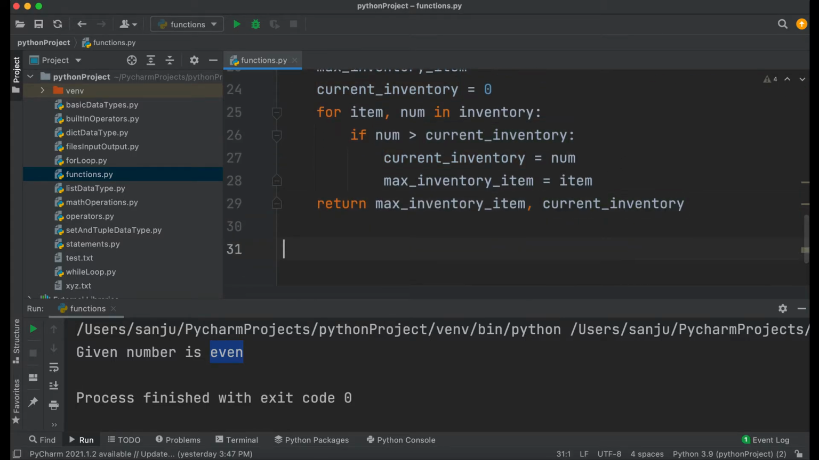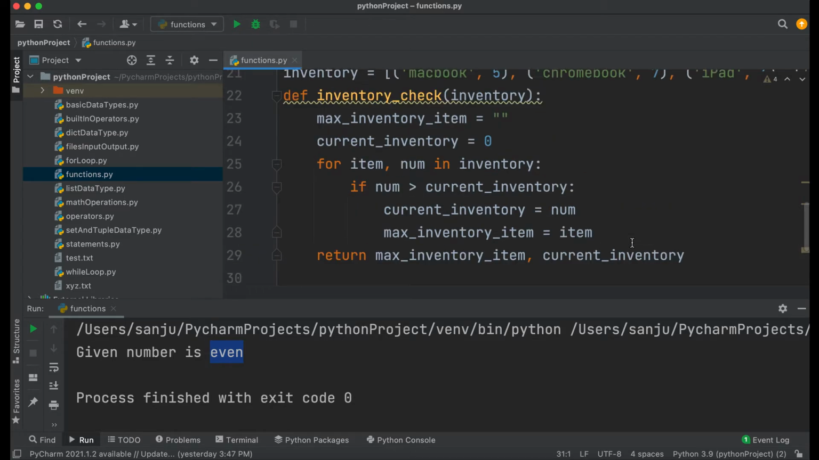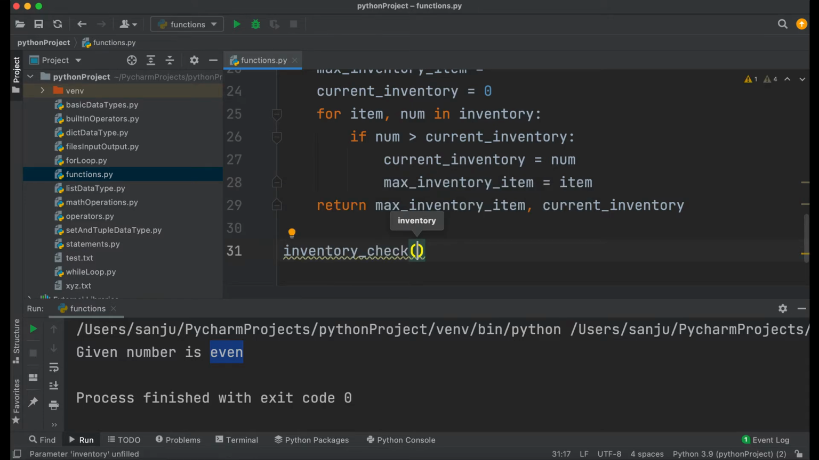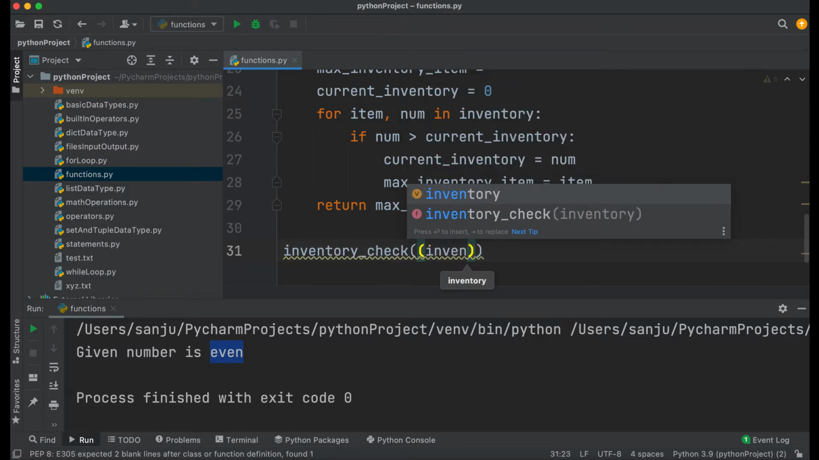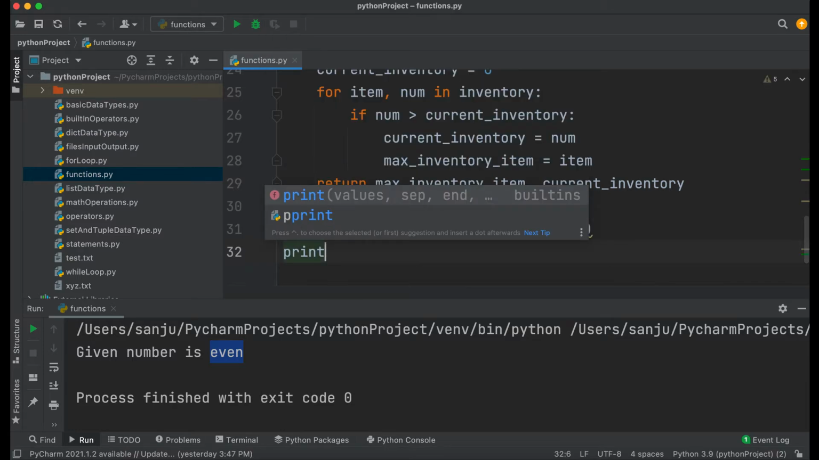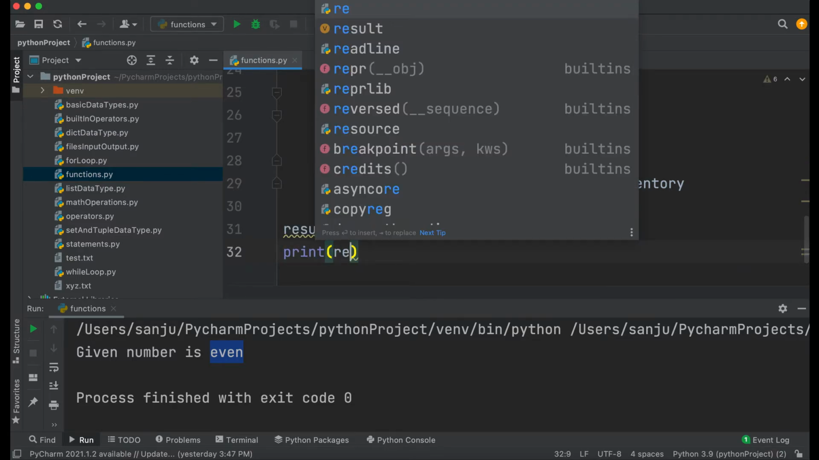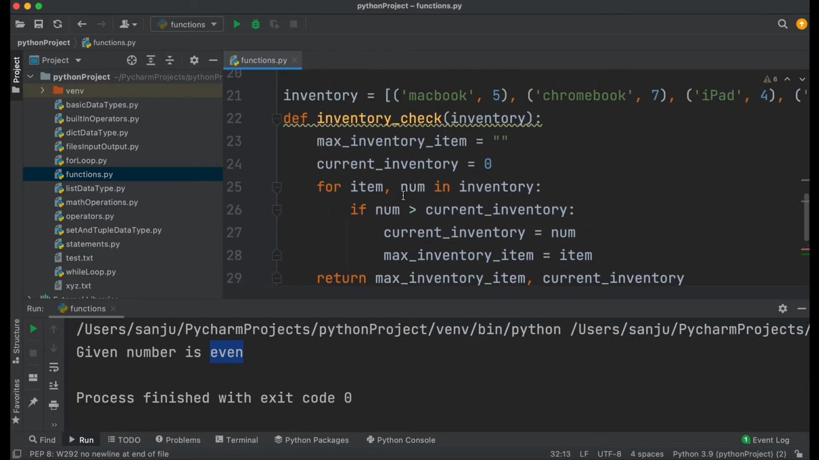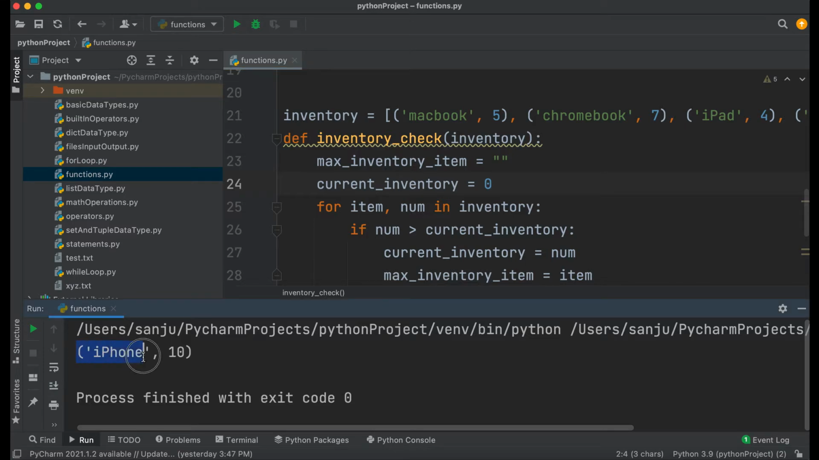So that's how you can return multiple values. So let's execute this function, and then we will see. Our function name is inventory check. So we are doing inventory check, and in that we are passing our inventory, that is our data set basically, and here we can put that in a result, and when you print the result, you will see it returns iPhone with a maximum of 10, and you see here it says iPhone and 10. So that is your maximum inventory.